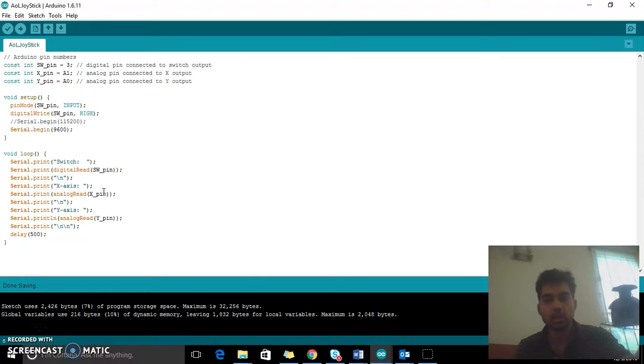This is a sample joystick which I have bought. It has 5 pins, so we will look into the pins one by one. The very last pin, if you can see over here, is the switch pin. And then we have the X and Y coordinates, and then the ground and the voltage.